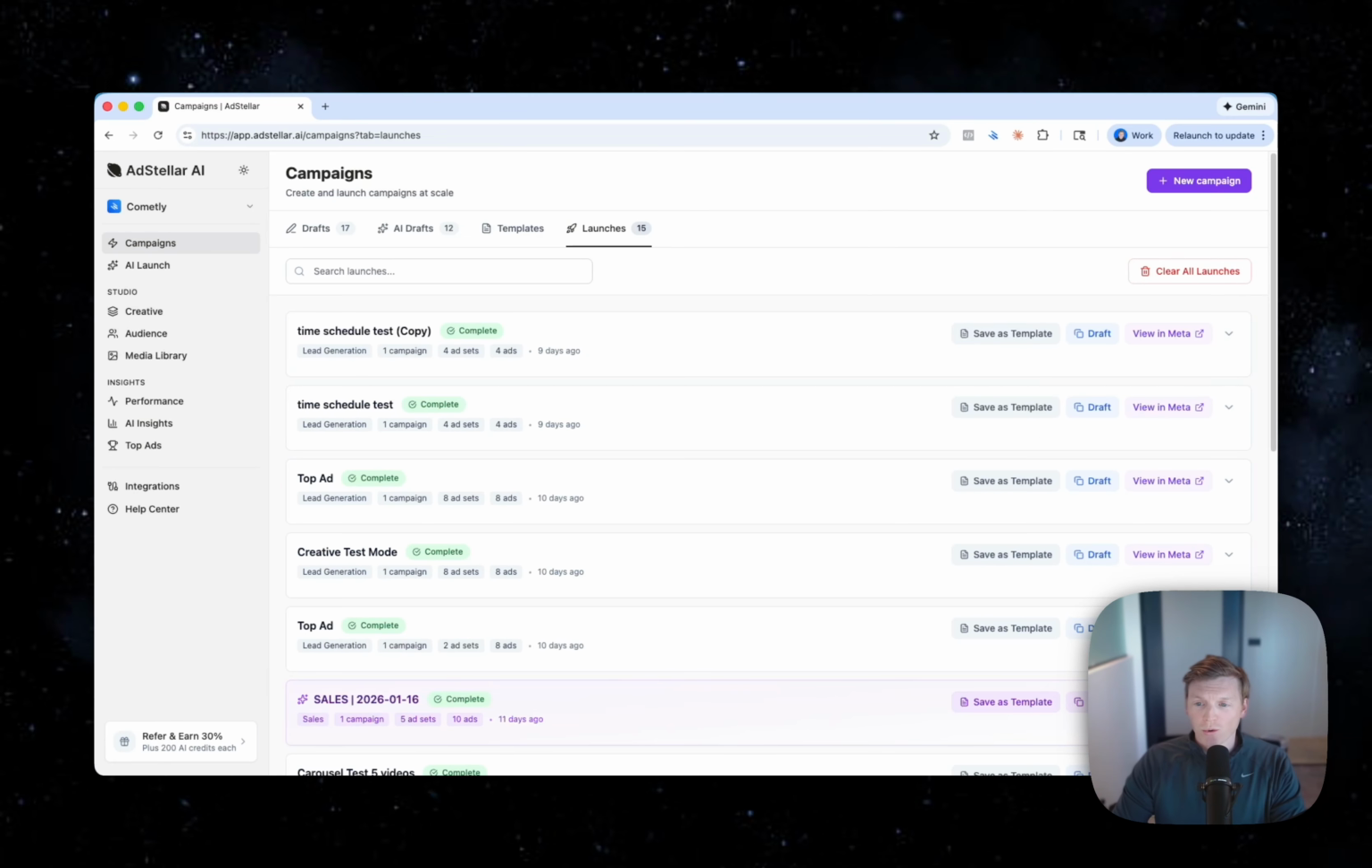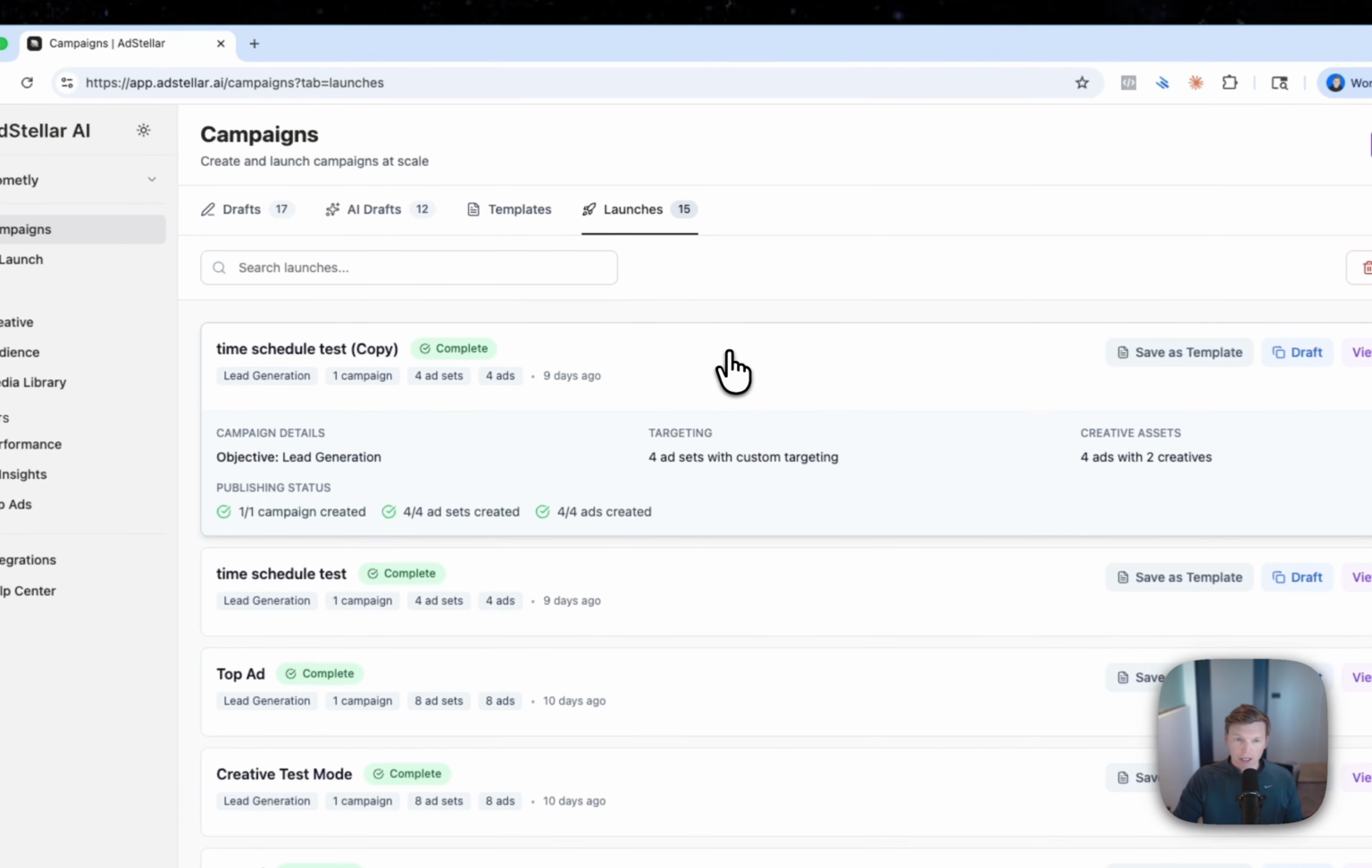All right, guys, so once the campaign has published to Meta, you can go ahead and click this button that says View in Meta, and then it's going to literally pull up your Meta ad account. It's going to show you the campaign in Meta. You'll be able to analyze it. And then as you start to do more launches, you'll see them add up here. You can clear them if you feel like it gets a little too busy.